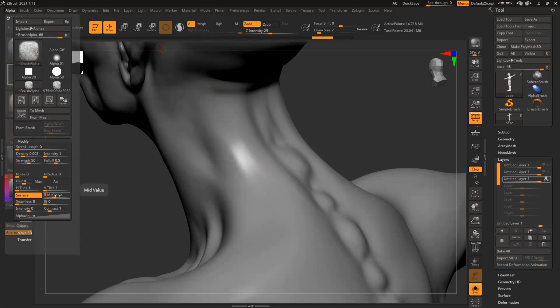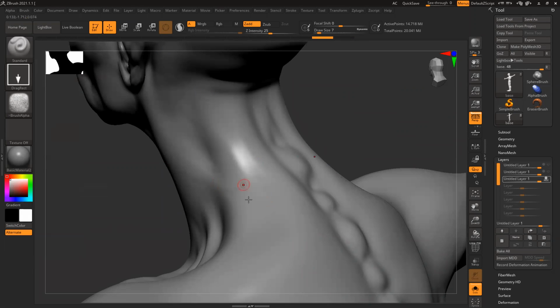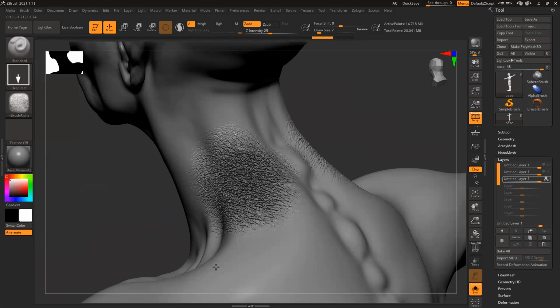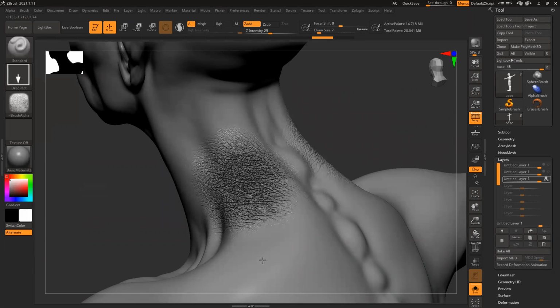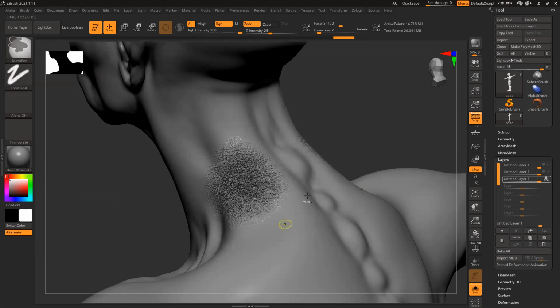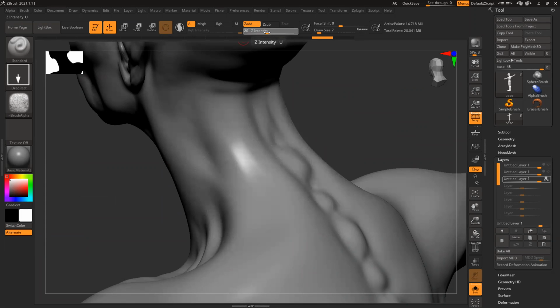So this mid value, I'll make it 50. It gives me this detail, but I can feel it's still way too strong. I can reduce the intensity and create this.